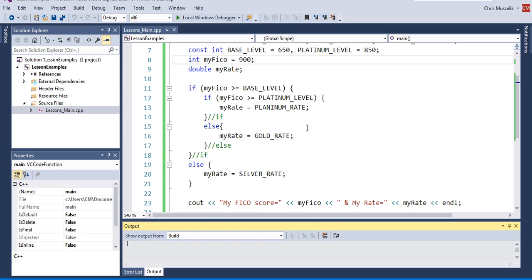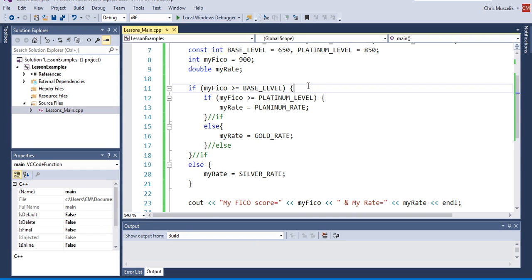So let's go back to my example that I was just working on over here, and I'm going to simplify this quite a bit. I'm going to use the same levels. I'm not going to change anything there, but what I'm going to do is change it to be an if statement, and you'll see that it does make things a little bit easier to read.